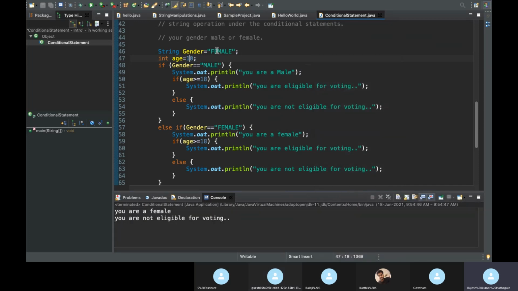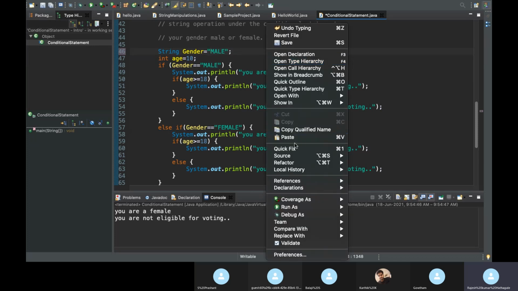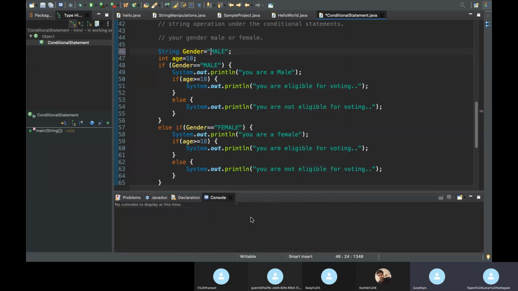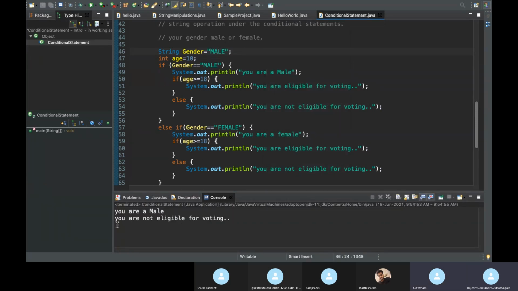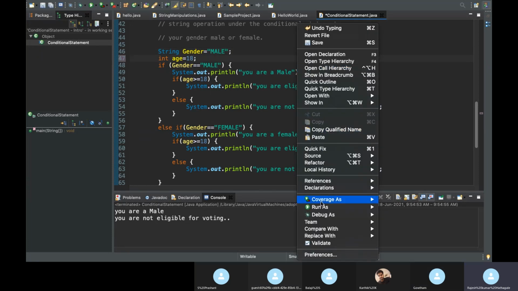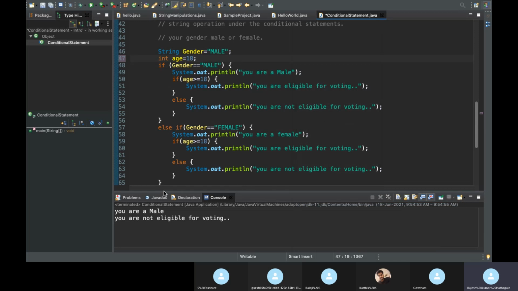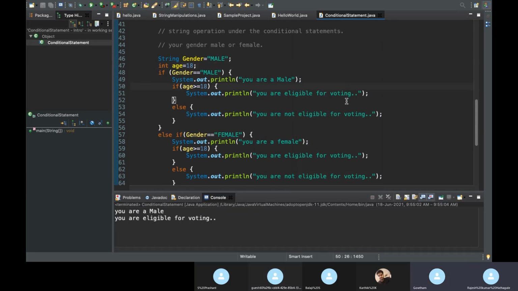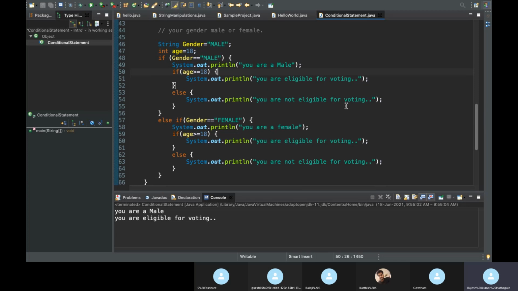Okay. What if it is a male 10? See, male 10: you are a male, you are not eligible for voting. What if I just write 18 over here? See, you can see this: you are a male, you are eligible for voting. What did you understand by this program, guys? Can anyone tell me? Is it confusing?